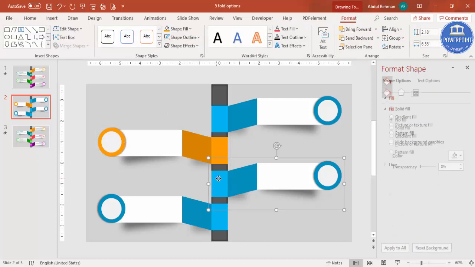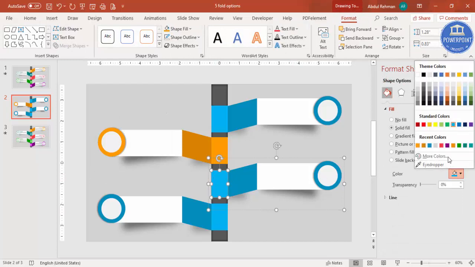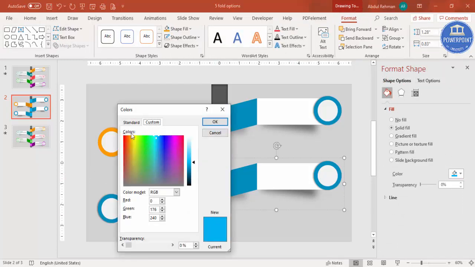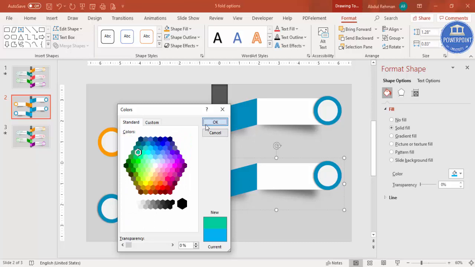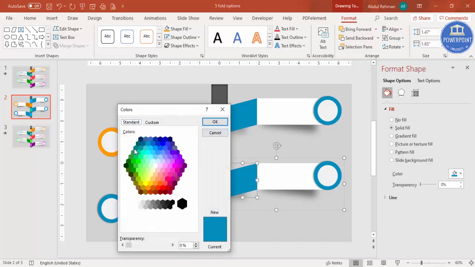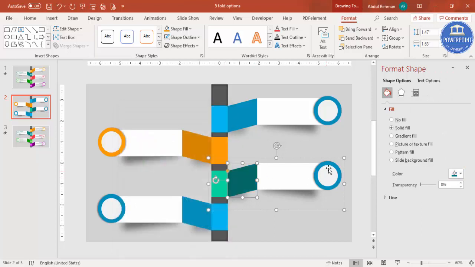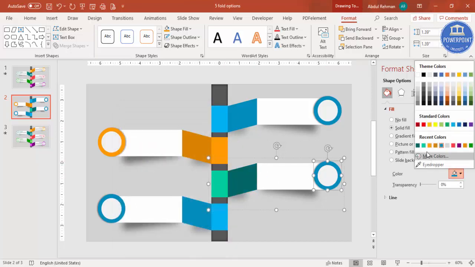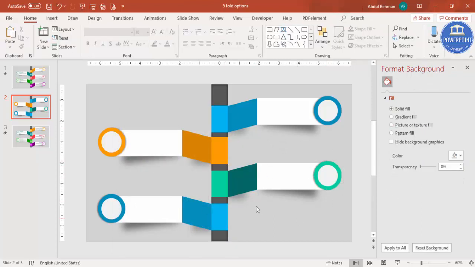So likewise, just change the color of these also. Just go to more colors and then let me just select some good color combination here. This one will be, I'm selecting some dark teal color, and here also I'm just going to select this color. So like this you can just change the color as per your requirement.